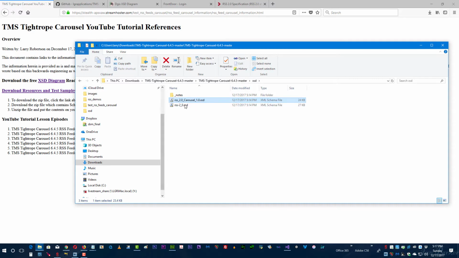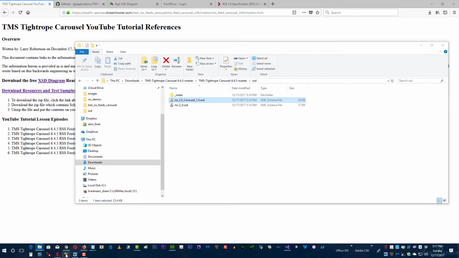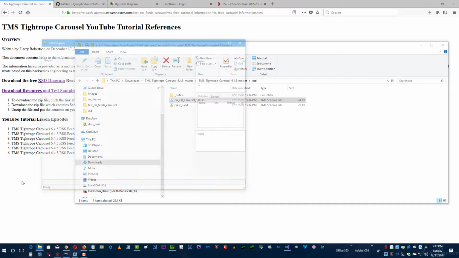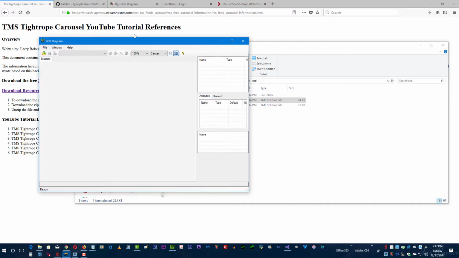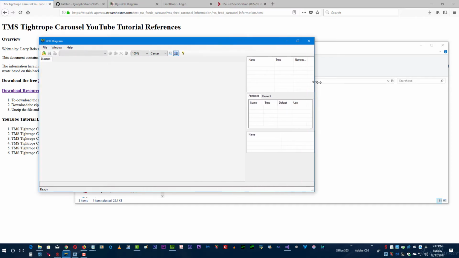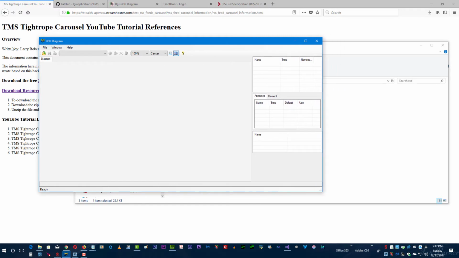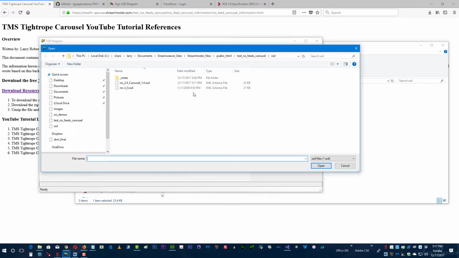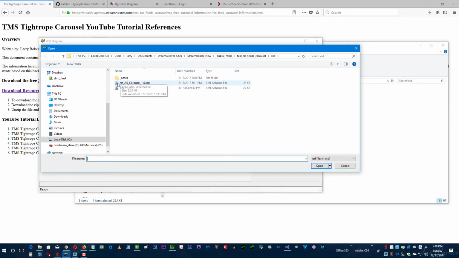And we're going to do that by opening it up in the XSD Diagram application, which down here in my taskbar I have a shortcut to, so I'm just going to click on that shortcut to open it up. All right, this is the application when it comes up. First thing you want to do is choose File, Open, and we want to look at that schema.